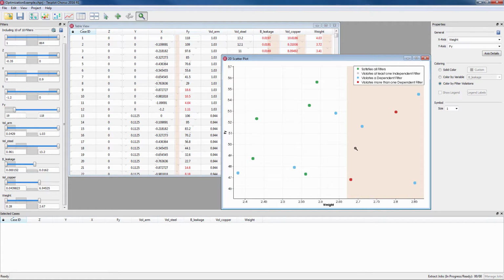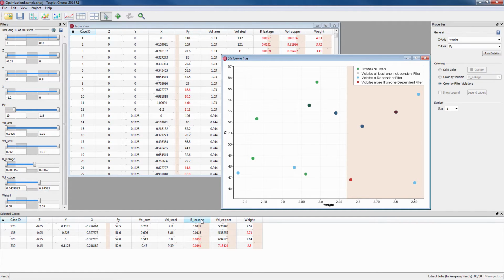When we look in this area, we can choose these points and take a look at them in the selected cases view on the bottom here. Notice how the text changes to red when a filter is violated. The caret shows how far away from the constraint this value is.